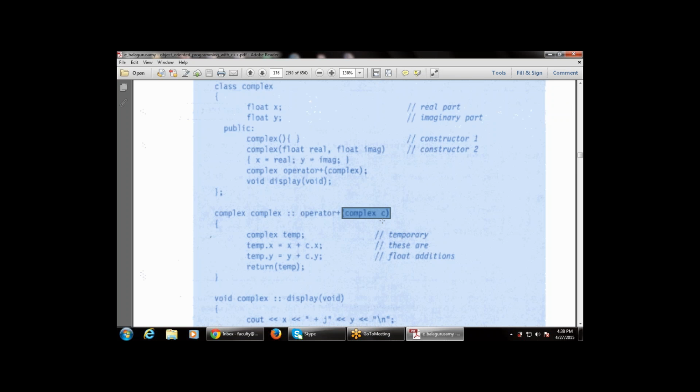Then there is a complex C. Then a new temporary variable is defined. Then use the temp variable and the dot operator to access the elements x and y, the float values. So these are the float additions: temp dot x equals x plus c dot x, then temp dot y equals y plus c dot y. That is also a float addition. Then there is return temp, which is used to return the value.